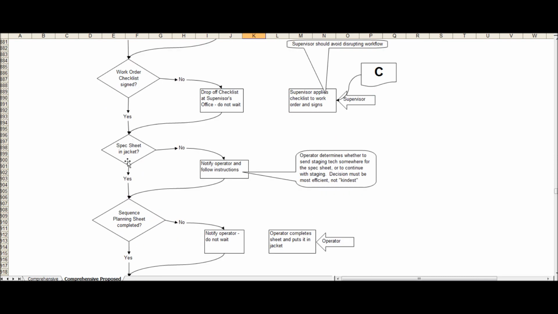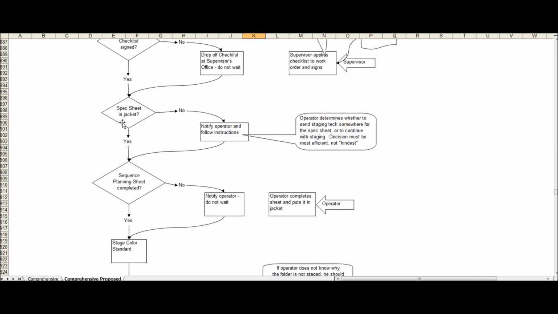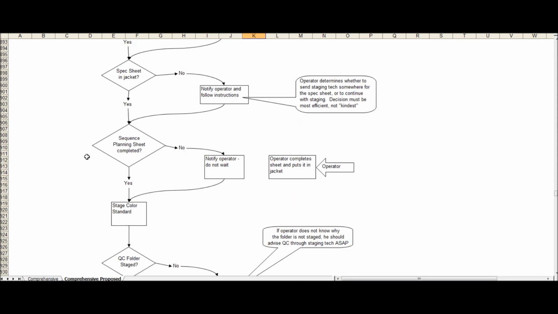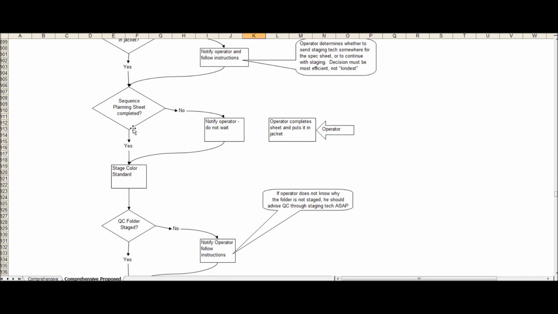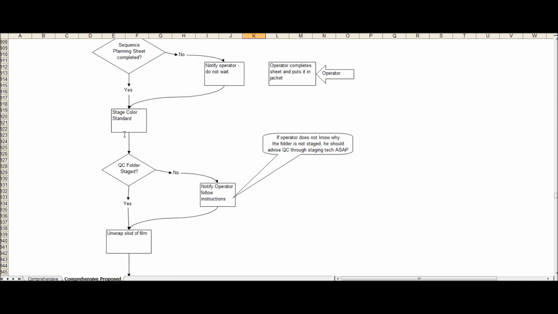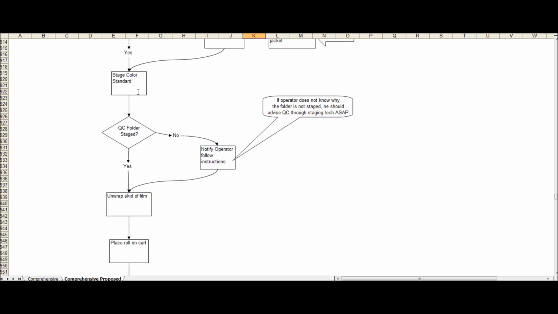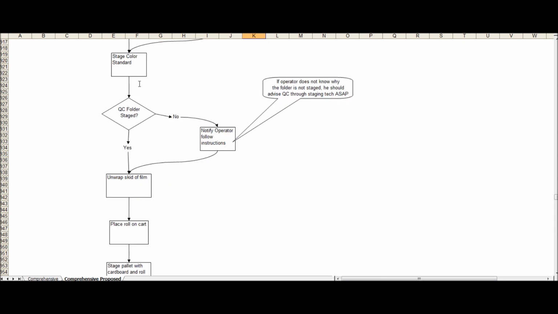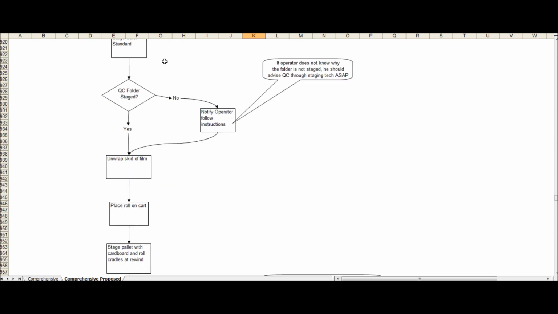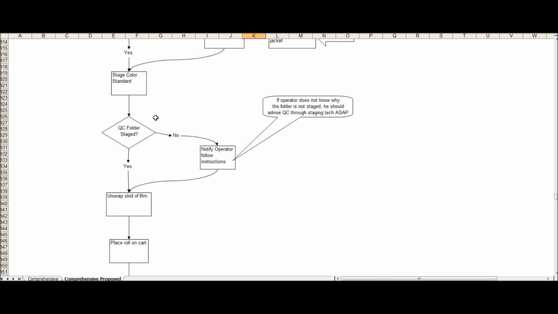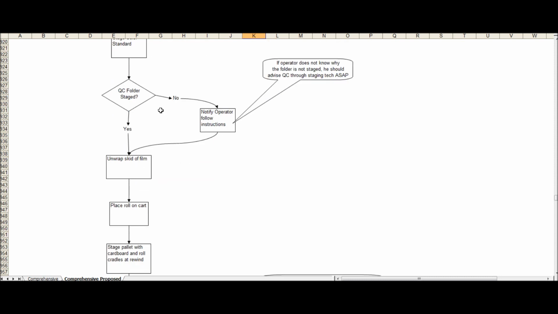Okay, if it was, they'd ask the same thing about the spec sheet in the jacket. Is it in there? If not, they notify the operator. If it is, they have a special planning sheet for sequencing things, and they check to see if it's completed. If it's not, they notify the operator. If it is, they stage the color standard for the operator so that that's ready. Okay, and I know I'm going through this quickly, but I just want you to get the idea of how questions are asked and decisions are made based on what the answers to those questions are.